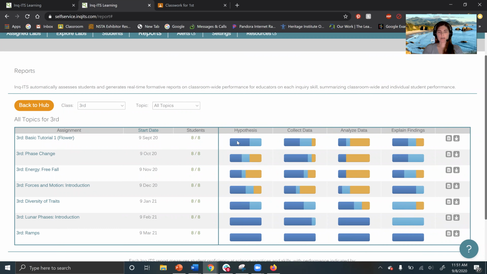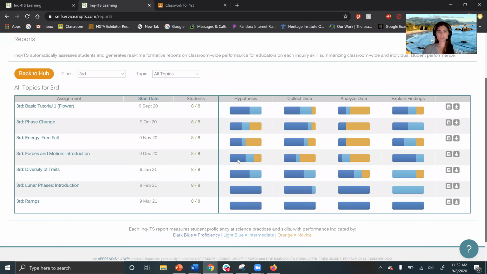That first tutorial, they tend to do artificially well because of assistance, but you can still see they still struggle with these other skills. Phase change, if you let them go a little bit more, phase change actually has 4 different virtual labs in that lab set. And you tend to see, okay, this is where these kiddos are struggling. Free fall's a little bit hard, but you start to see some improvement. And then forces in motion, this is typically what we would see.